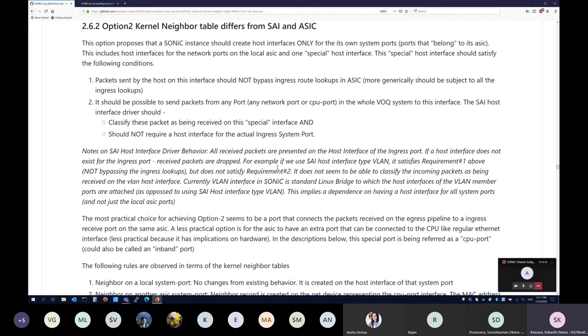Instead, it uses a Linux bridge that attaches to the individual port host interfaces. Right. So if somebody wanted to achieve option 2 using VLAN the way SONiC does today, that does not work because it implies a dependency on the host interface for the system ports.